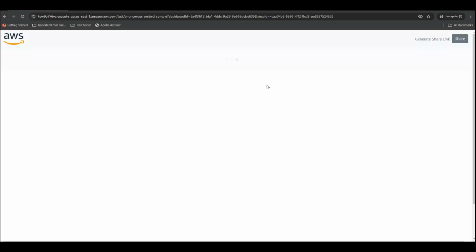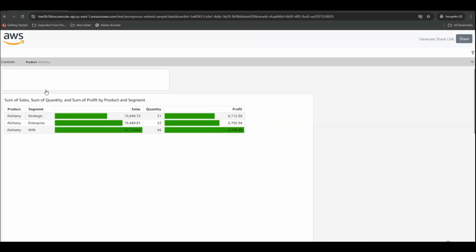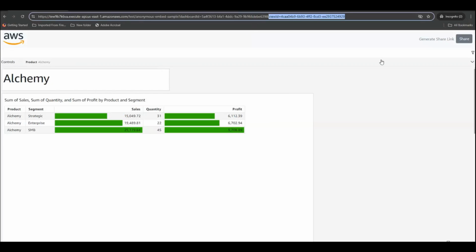Alchemy was the product that I selected, so it is showing me Alchemy. So that is how the shared view works. There is another way that this can also work, when you create this view ID.